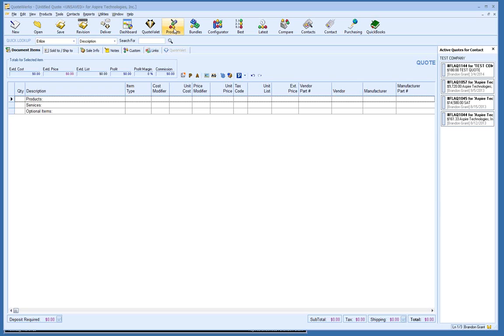So we can click on our products icon up at the top in our toolbar, or you can get to the same window by clicking on the products lookup menu option. So if you look at the top, there's also products lookup. This will bring you to the same window in QuoteWerks. So either one, obviously the icons, the shortcuts, are a little faster just to get there that way.